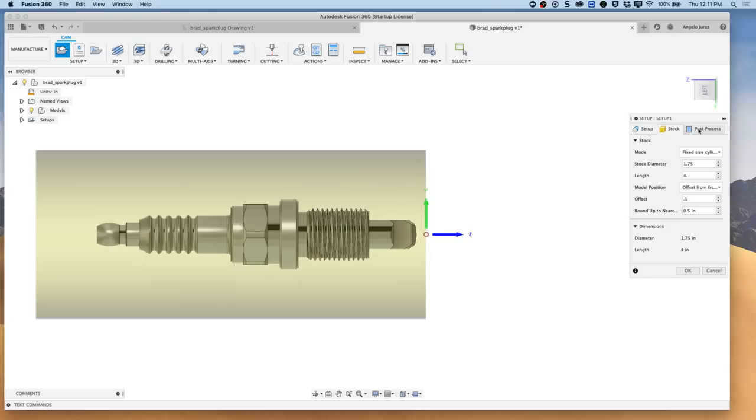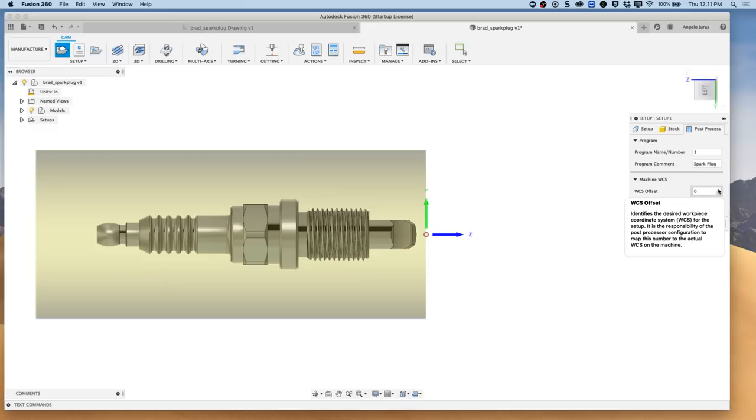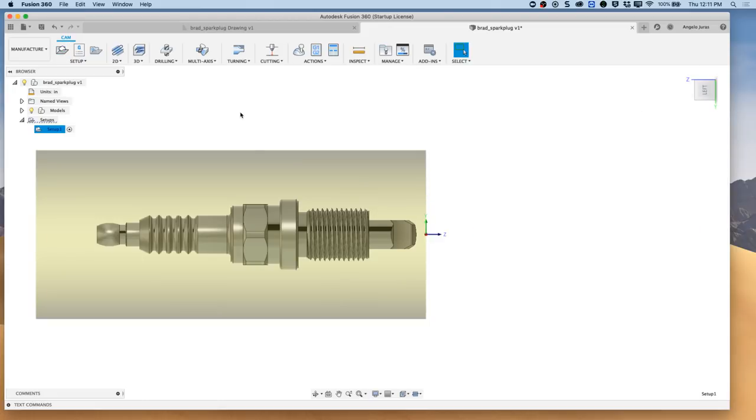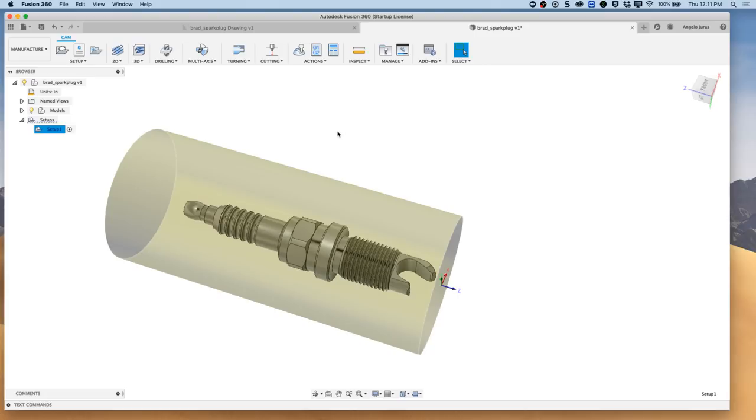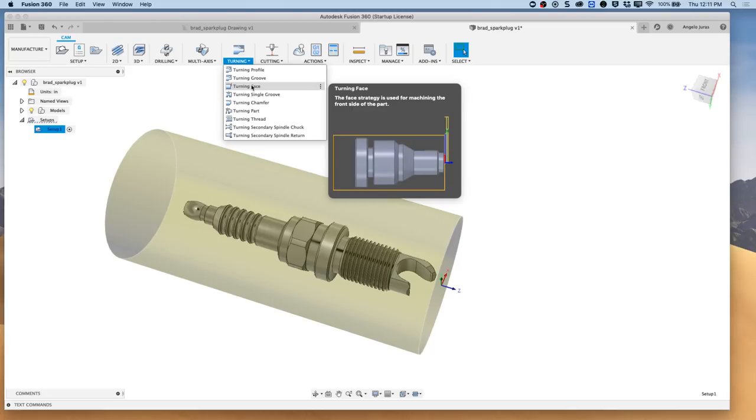in this demo. So next, post process, here's where you set your program number. I'm going to select just number 1. You can put whatever number you want, and I'll put here spark plug. And WCS offset 0 would give you a G54, 1 would also give you G54, 2 would be G55, 3 would be G56, and so on. Let's leave that at 0, and I'm going to hit OK. So now we've got our stock set up properly, we've got our WCS, and now we can start assigning some toolpath. If you look up here at the top, we've got our milling 2D toolpaths, we've got 3D milling toolpaths, drilling, multi-axis, and we come here to turning. So the very first thing I'm going to do, I'm just going to come down here to turning face.